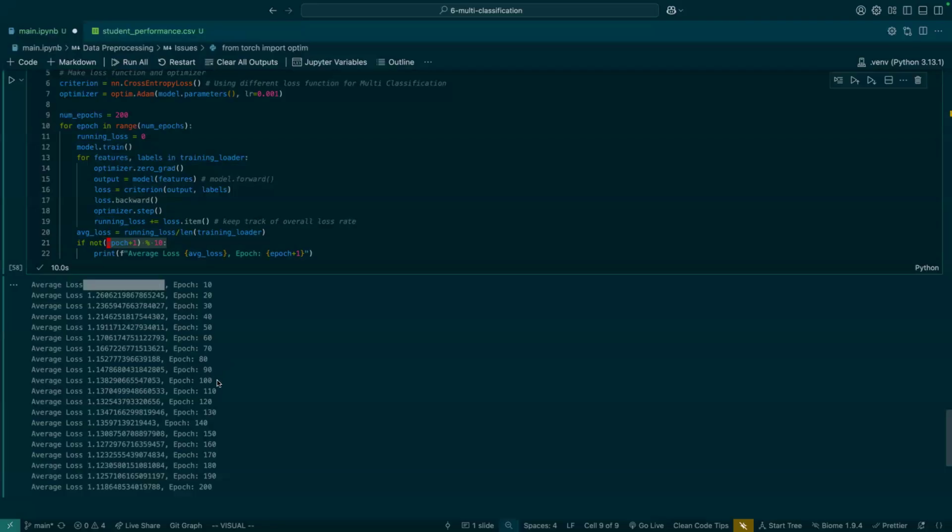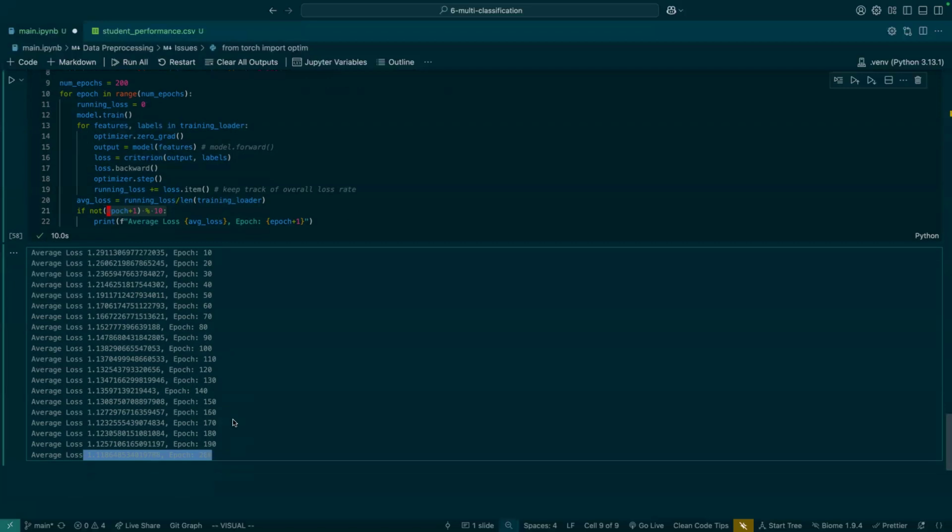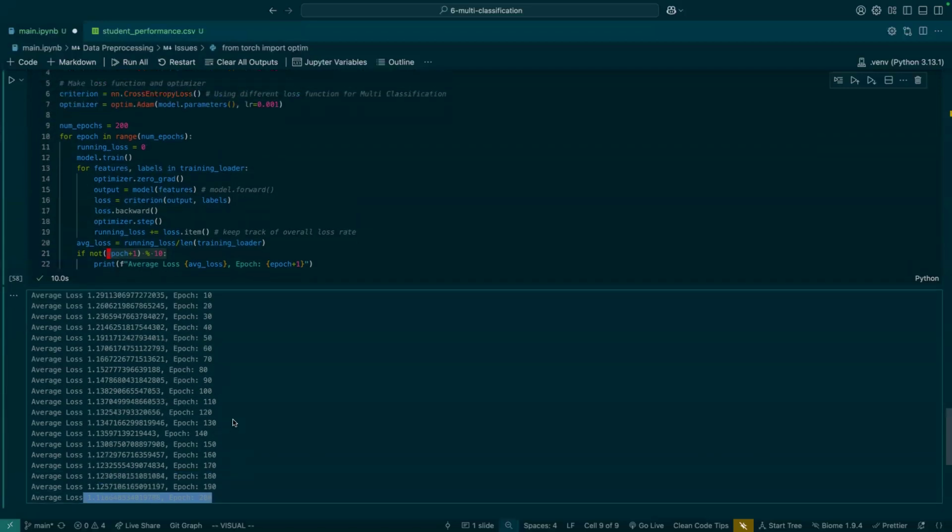Now, lower loss value is better. In fact, we start here at 1.29, and after all these epochs, we end at 1.1. Loss is how far we are from where we want to be, right? So we're closer to our goal after 200 of these epochs. Does that help answer your question a bit, Jason?